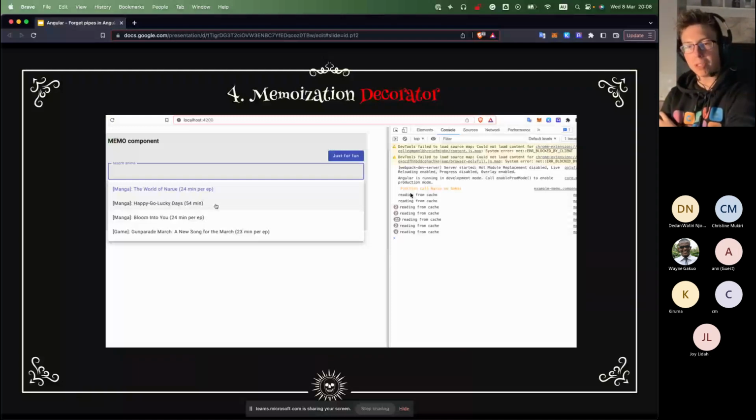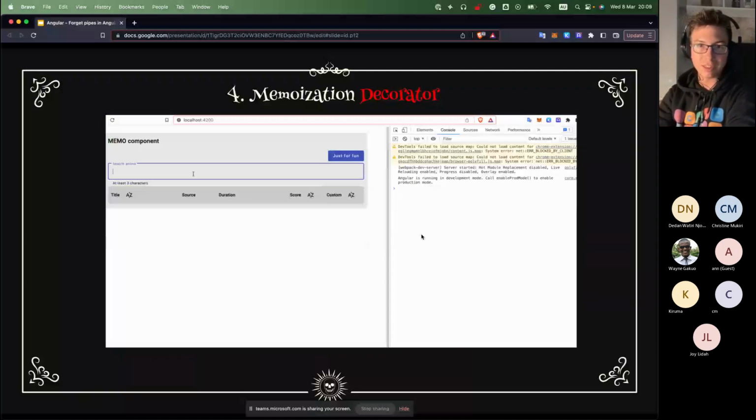Exactly how pipes work. For every update, they compare the old value with the new one, and if it has not changed, then they just return that from the cache. This is exactly what we do.